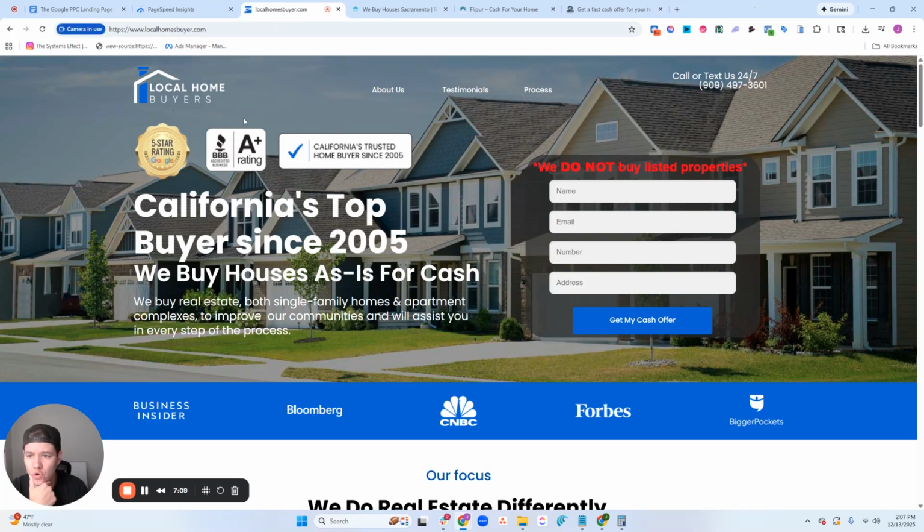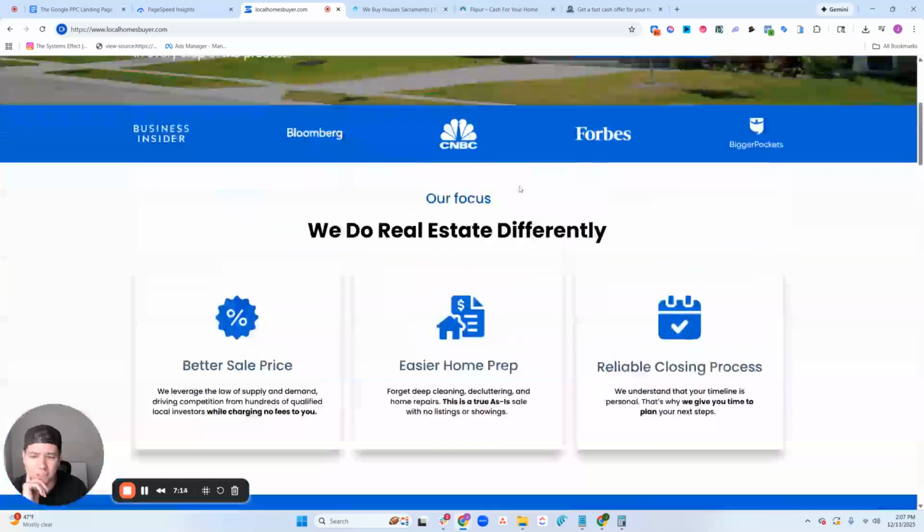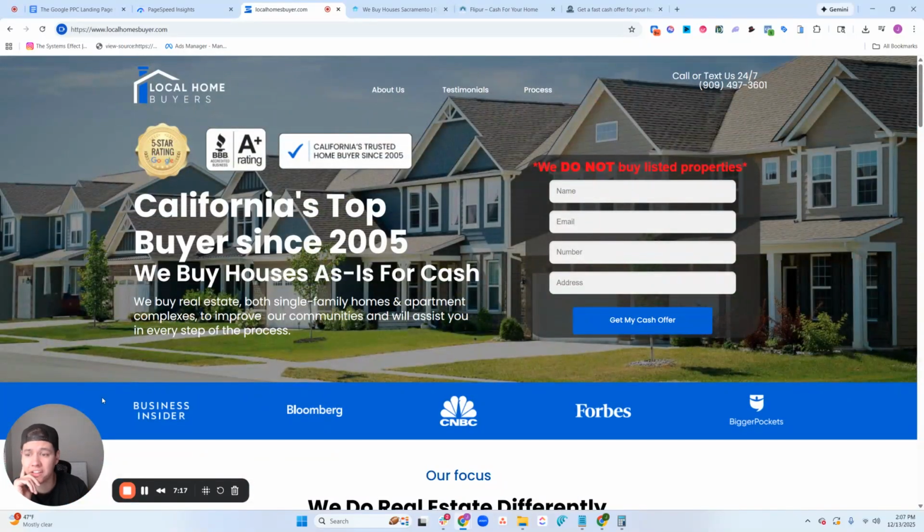This next one is Local Home Buyers. This is California's top buyer since 2005. I don't dislike the above the fold section. They have a clear unique selling proposition, or we'll say call out: California's top buyer since 2005. Their unique selling proposition: we buy real estate, both single family and apartment complexes, to improve our communities. And then a call to action over here that says get my cash offer. They also have these little credibility badges, which look solid.